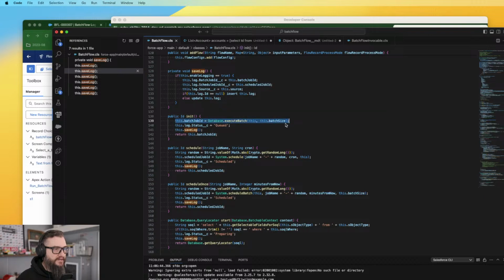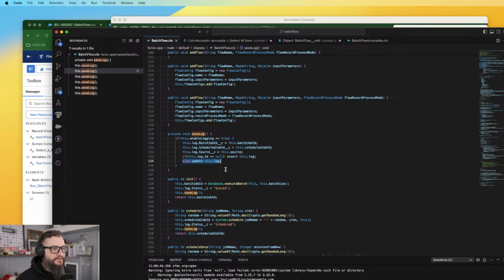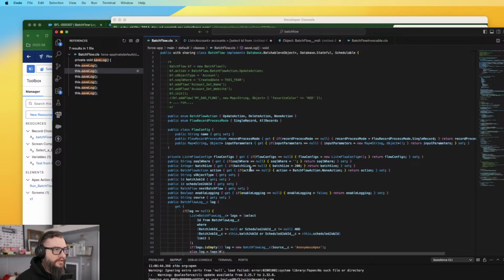Fire up the batch. We've queued. Save the log. And if we do go to save logs definition, logging's enabled. We set these values because we can. If log ID is null, insert log, else update log. So then it feels like we lose context of the log the second time around. It is stateful.